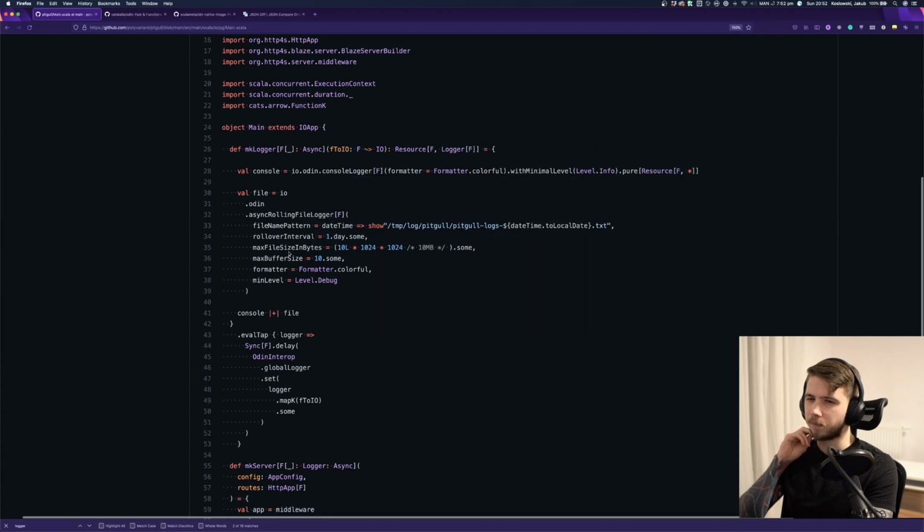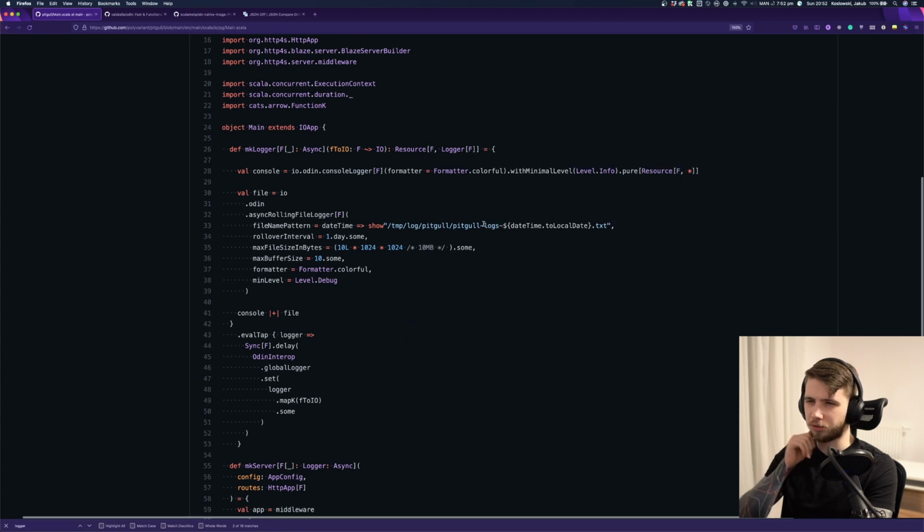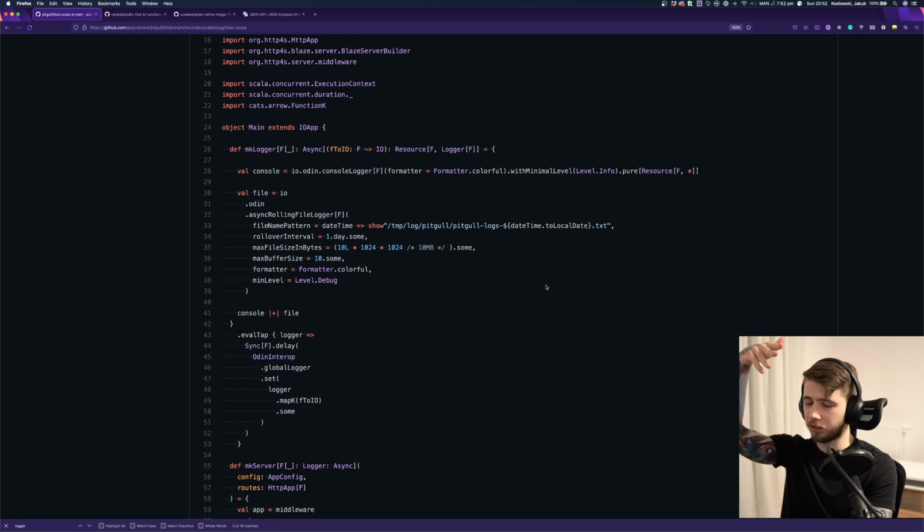I don't even know what happens when you reach the max size. Do we get a new file? How is it going to generate a name for that file? Is it just going to overwrite that or just remove the initial logs? I guess I should look at that.